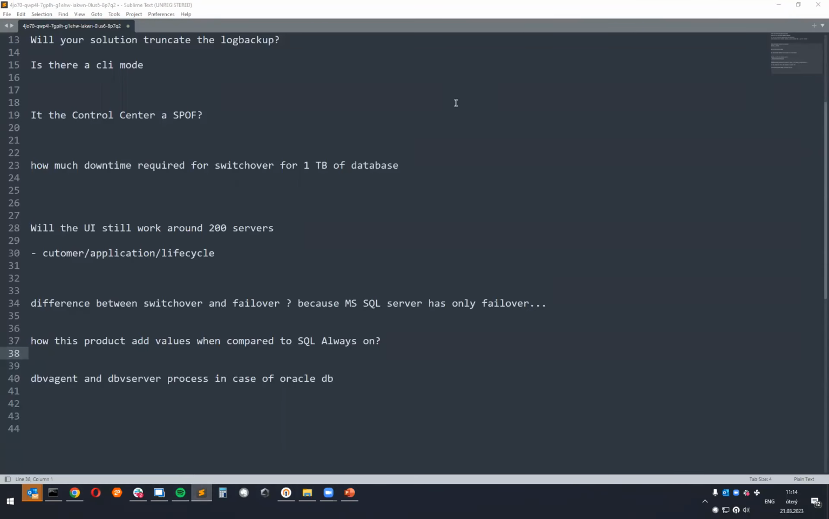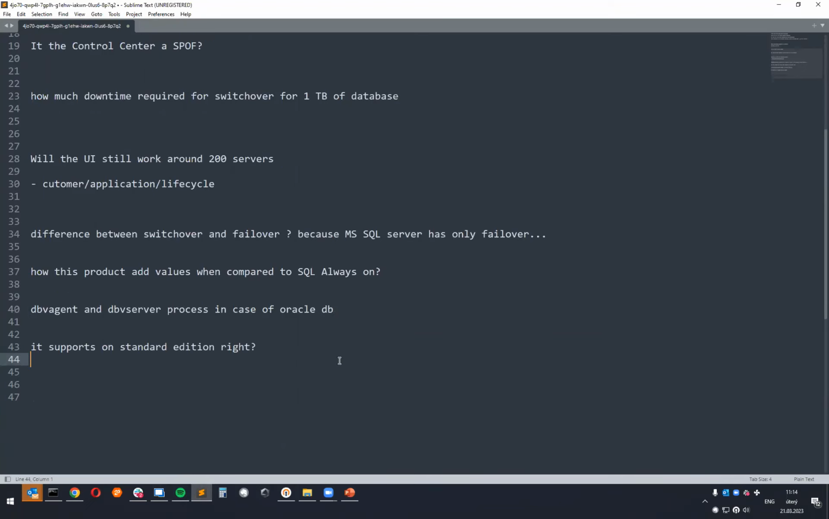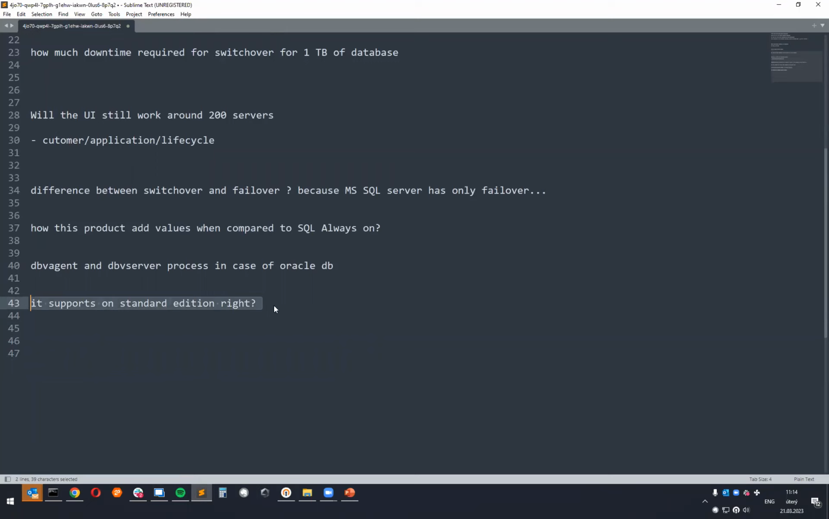And yes, exactly. Last question. I will just paste it. Is it supported on Standard Edition? Yes, it is supported in Standard Edition. Basically, it works best on Standard Edition. It's related to the previous question. If you have multiple AGs, if you have Enterprise Edition, the added value is not that much. But if you have Standard Edition and you want DR, then it's definitely supported. And this is, I would say, the best use case for this product.